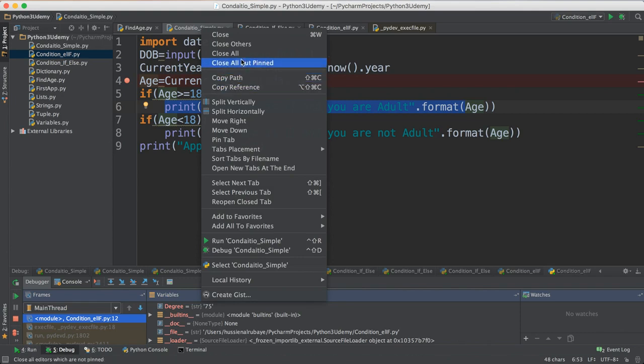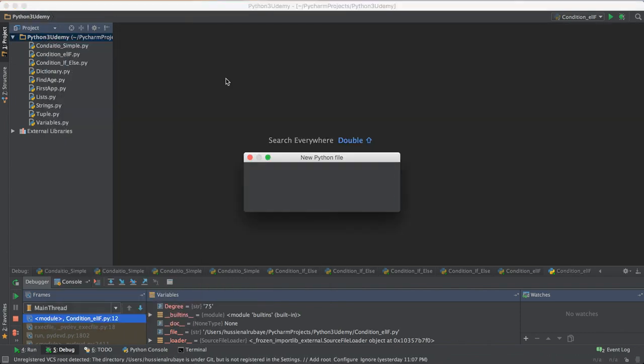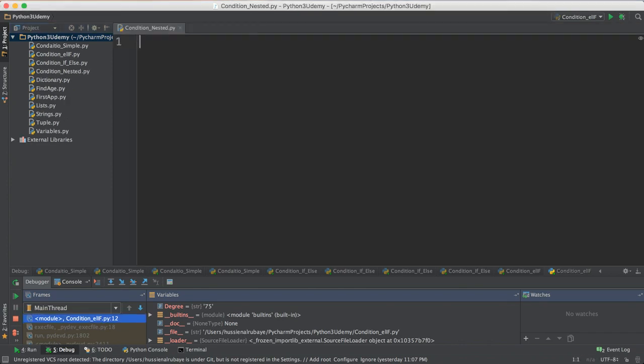So if I just try to close all to make my screen clear, and I try to open a new Python file, I will name it condition nested, whatever. Now think about someone entering his age. So let's suppose someone enters his age and I want to get it from the input. Okay, so I will say enter your age.